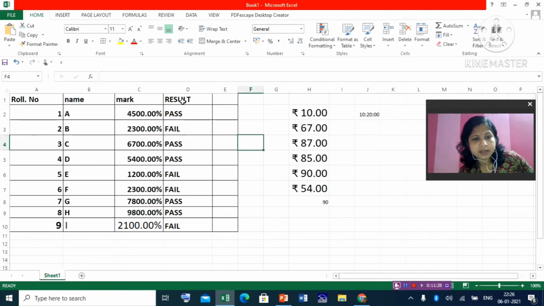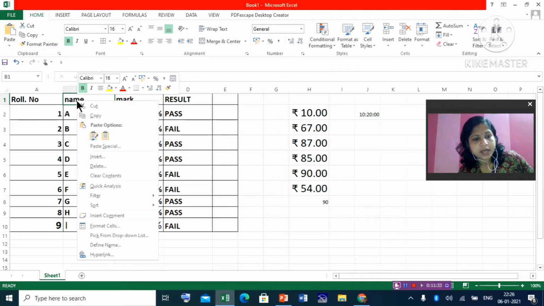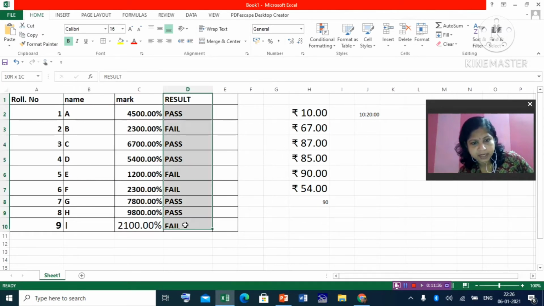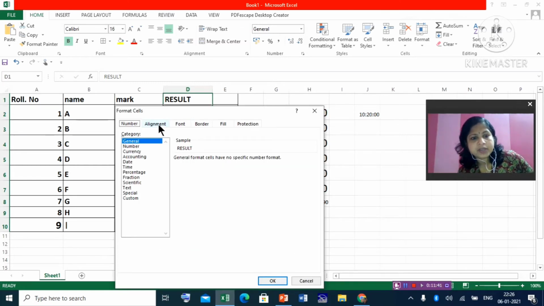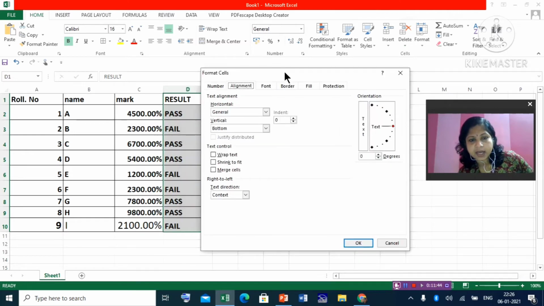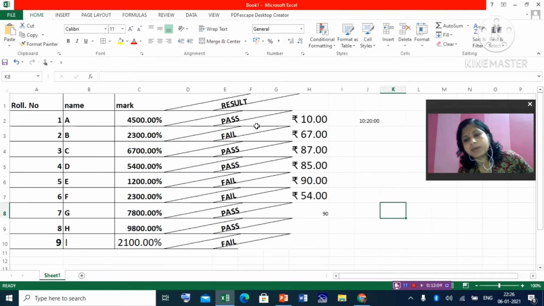Suppose this data you want to format. Clear? So you do one thing: first select the data. Clear? Then right click, go to format cells. Clear? So alignment is there. You see the alignment first. What is this alignment? Vertical alignments are there and horizontal alignment is there. And here orientation is also there. Clear? Suppose I increase the orientation. You see here. This way the data will be formatted. Clear? Rotated data, rotated.